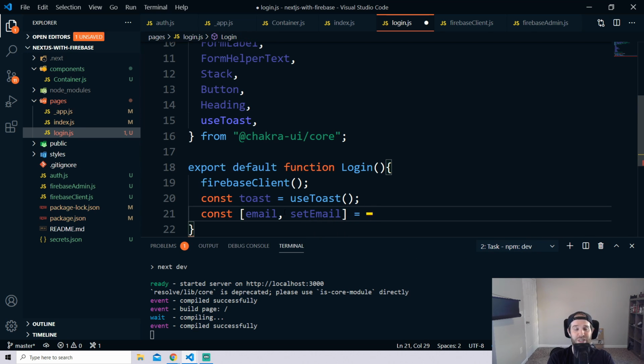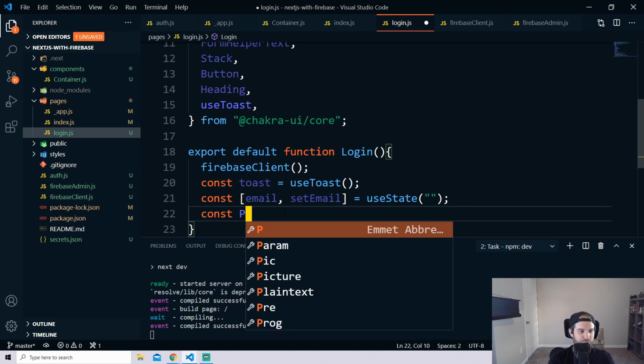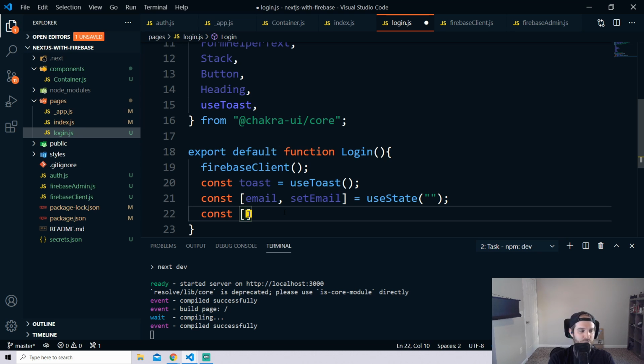Then we're going to set two sets of states, one for the email. We're going to set that to empty string, and then one for our password. And we'll call that pass.